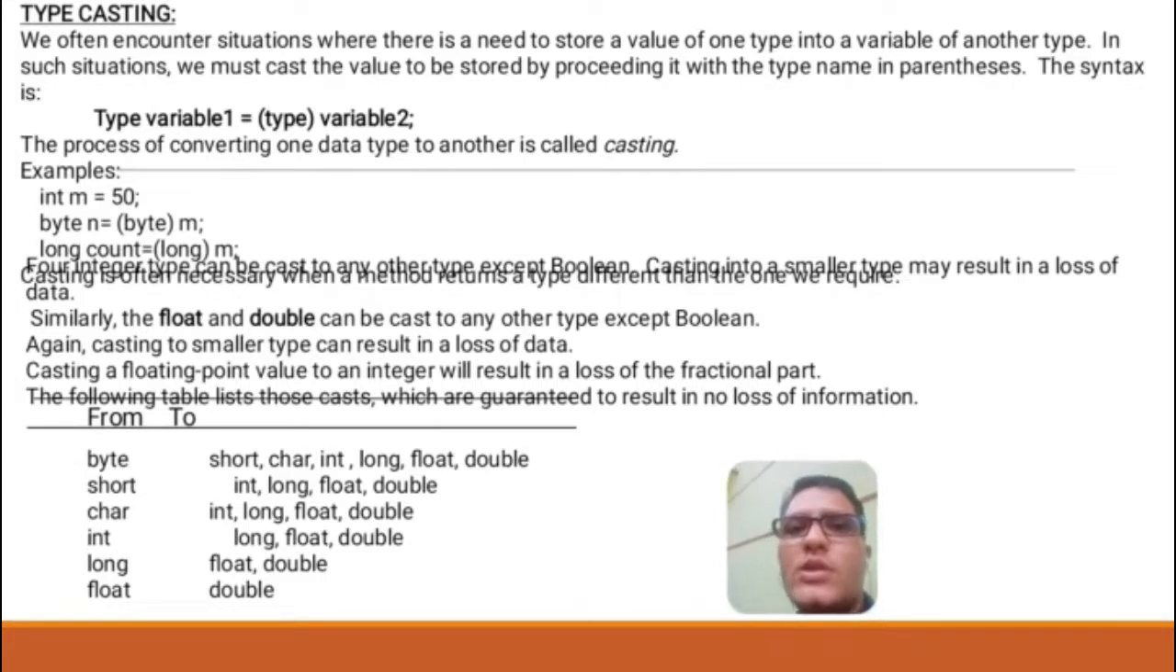Type variable1 is equal to (type) variable2. Here type is nothing but a data type, and variable1 is the name of the variable of that type, and we are forcefully converting variable2 to that type. Let us see an example. Here int m is equal to 50, byte n is equal to (byte) m. Now n is a byte data type and m is an integer data type. We are forcefully converting m into byte. So long count is equal to (long) m. We are forcefully converting the integer m into long.